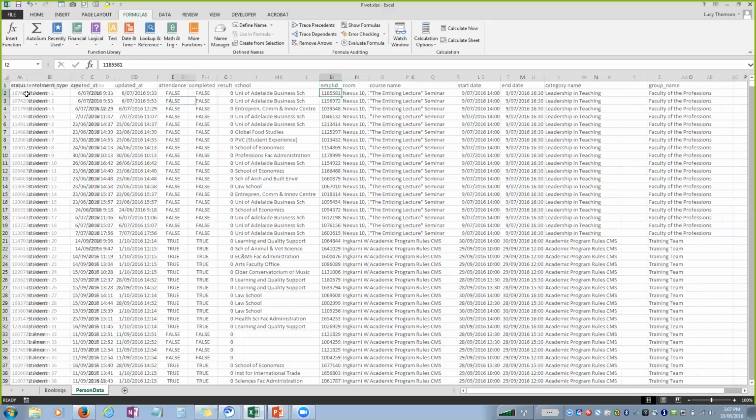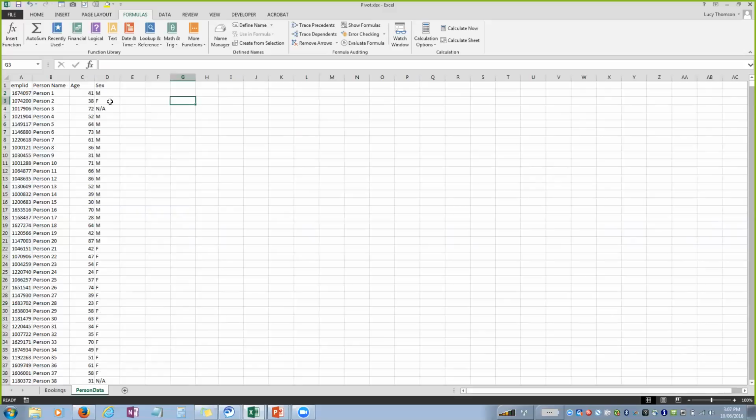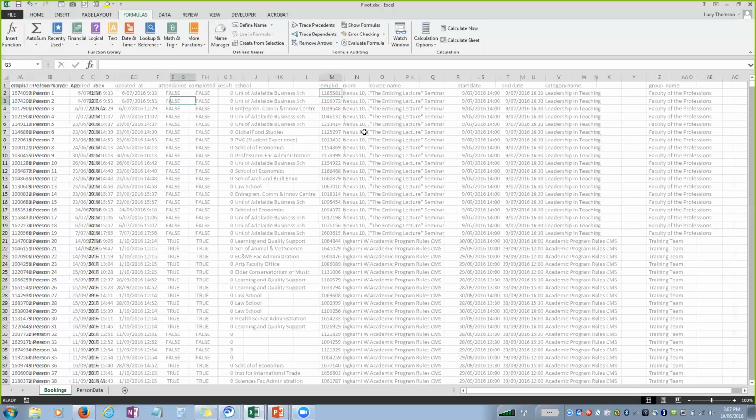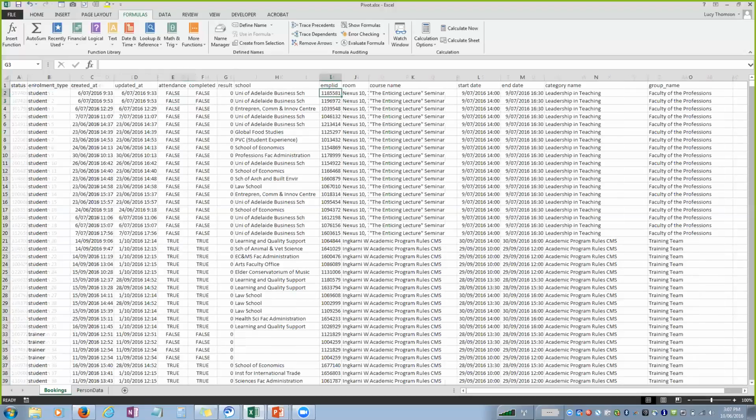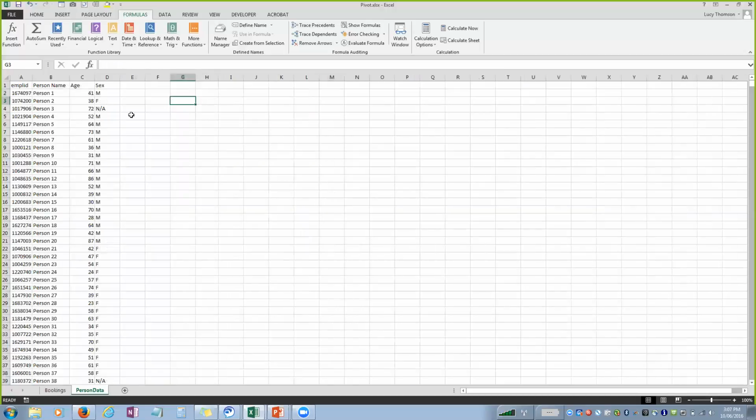So here I've got employee IDs and I've got their name and their age and their sex. So you may have that kind of data somewhere else. And this is really handy. We're going to show you a Vlookup later, which is how I can then add the person's name into a column here as well. But in order to do that, what I really want to do is make this data here easily accessible. So I'm going to name the range.